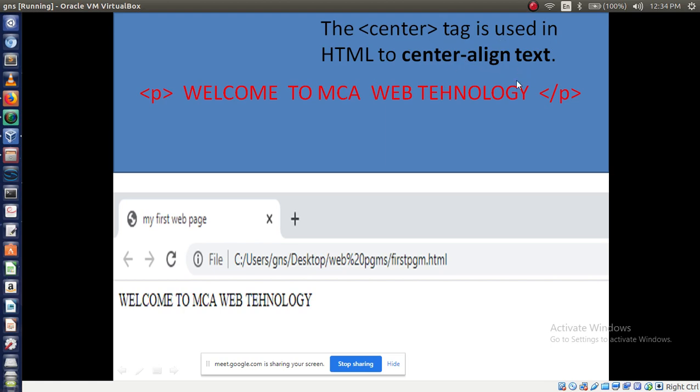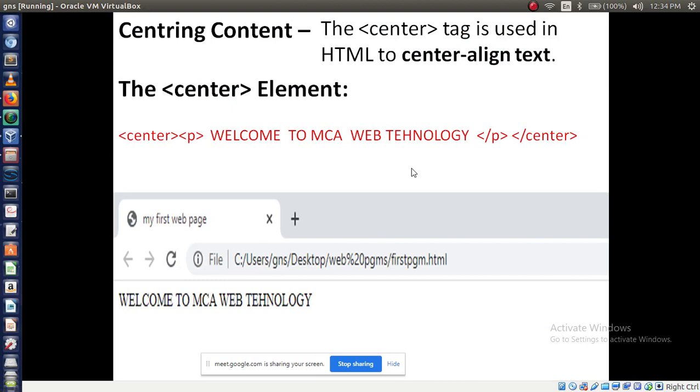Center align text. Here P welcome to MCA web technology I have written. It is a normal tag, right? So for that purpose it is displayed a result like this: welcome to MCA web technology. This is our output. Suppose I want to use the center tag, so what will happen?